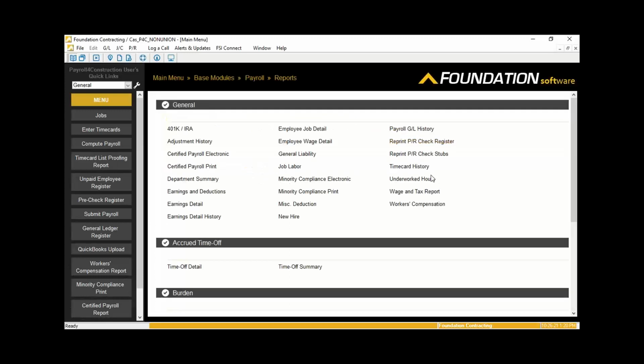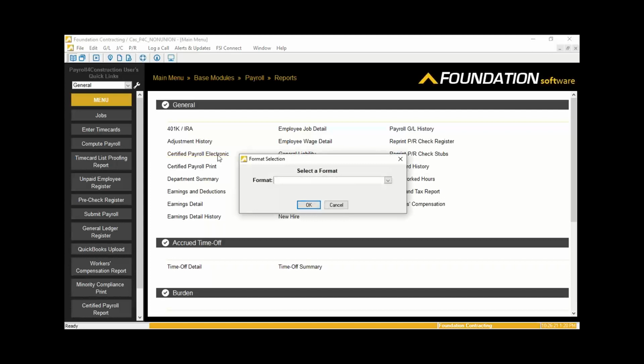So I'm going to go over here to the payroll reports section. And if you need workers' compensation, we have an option for that. Minority compliance EEO is here as well. If you need certified, obviously, is a big one. They're over here. I do like to touch on the electronic option here.